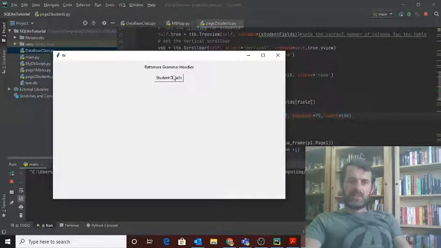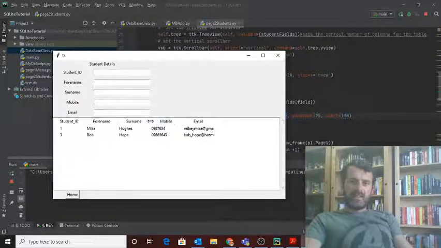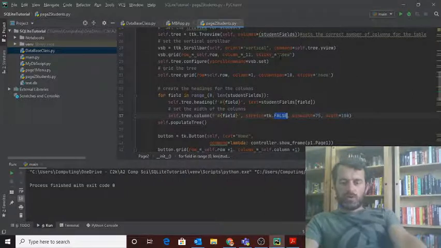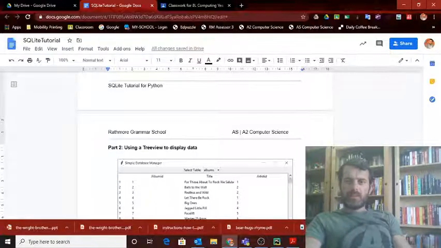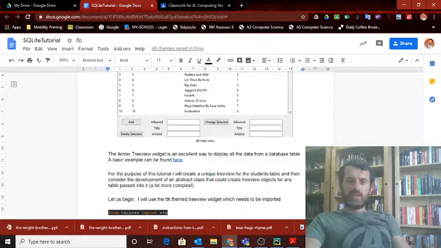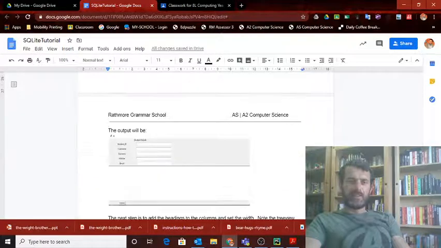So we're back to this. Let's say here that you can set what width these can be, etc., etc. Now we're on to populating the treeview. That means using our database class to connect to the database.